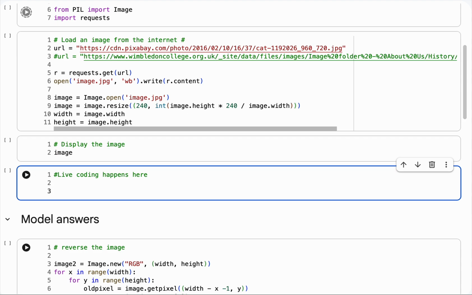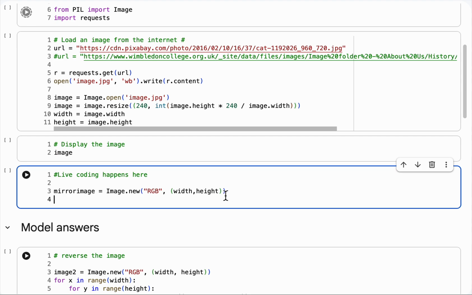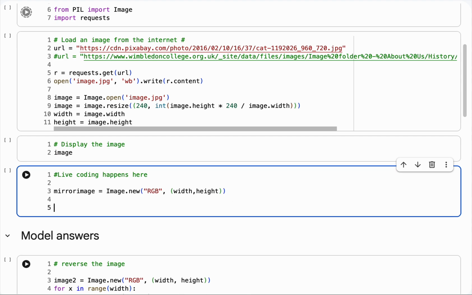First of all, we'll call it mirror image. We're going to create a brand new image, so equals Image.new. It's going to be in the RGB, red, green, blue, color space, and it's going to have the same width and height as the original image that we've loaded here. So we've now created an empty image for this.